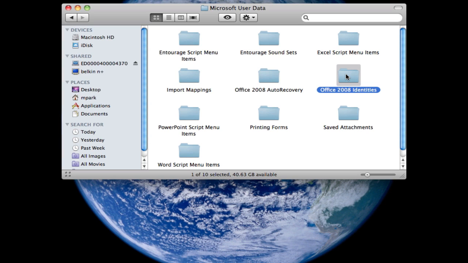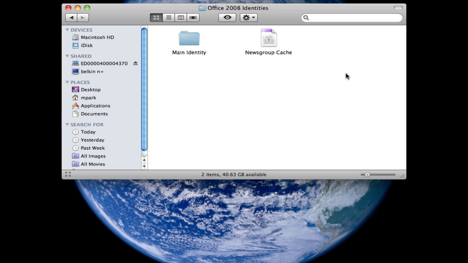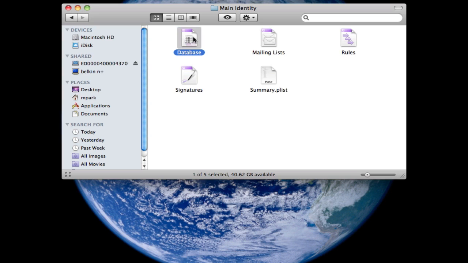So I'm going to browse to Office 2008 identities, and there's a folder called main identities. You'll want to identify that folder and notice what is in it. There's a folder called database, and that is the main database of all of your structured offline or online emails.